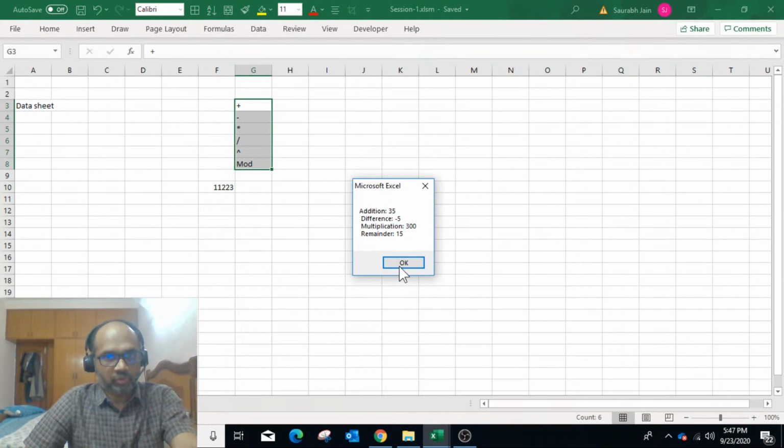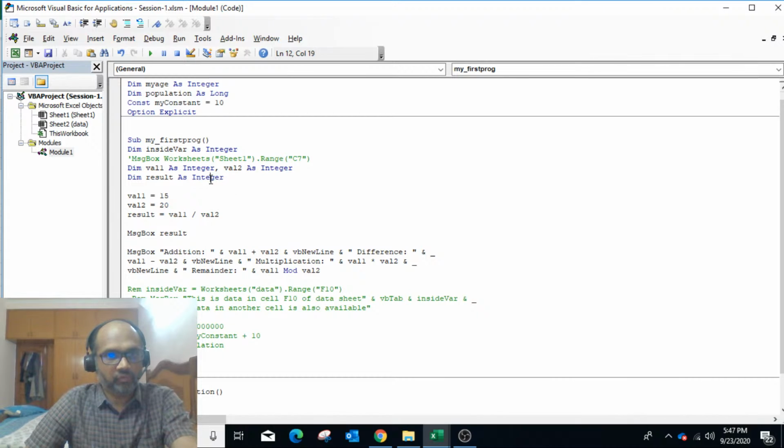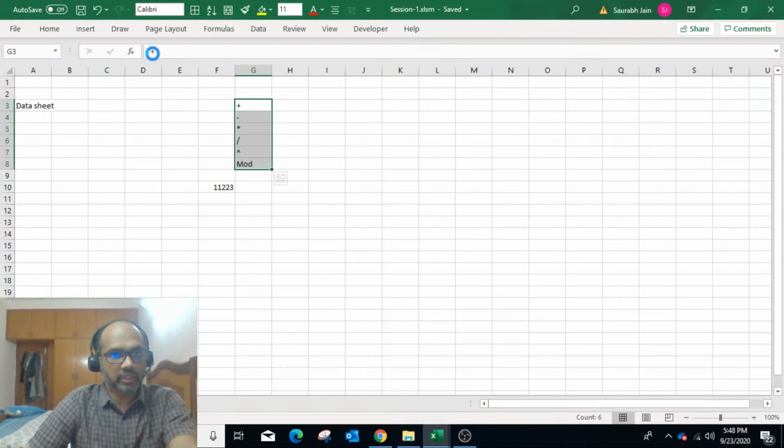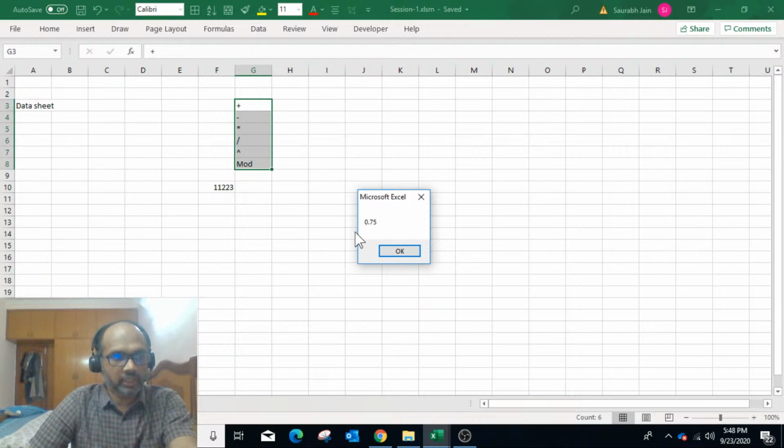So to show the correct value, you have to use it as a double. When you type double and then run the program, it will give you the correct value. So make sure you are defining the data type correctly, else it will not show the values as expected.